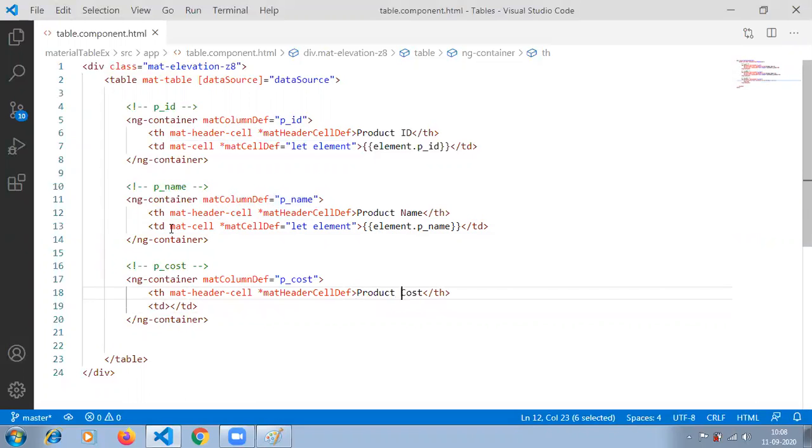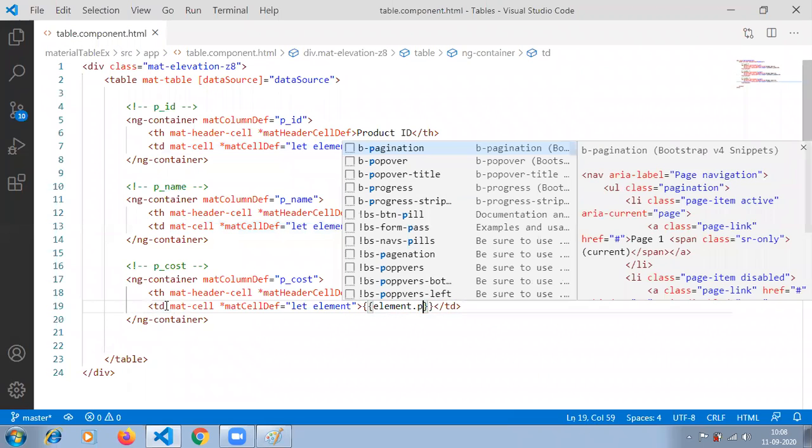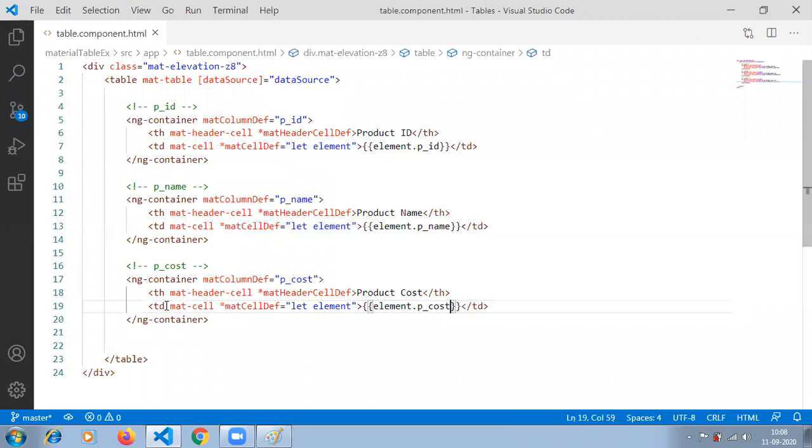Next one. See this one. Can I go for iteration? Yes, sir. Simply, I need to go for the iteration. Here, how to display the data? Element dot p underscore cost. Product cost. Simply, we need to go for element dot p cost.